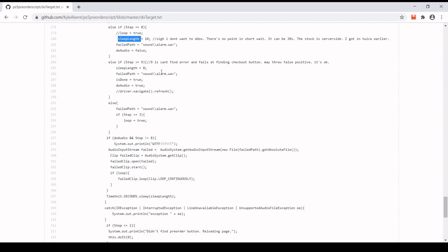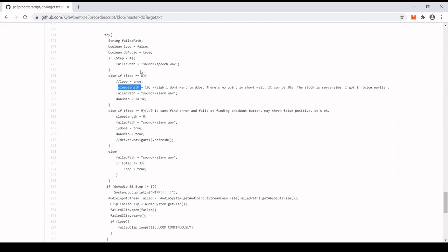So step eight, if it fails at the unavailable, sleep for 10 seconds and then play the alarm, I guess. But I don't want to play audio. The reason I put this is because it errors if you don't have anything in it, I guess because I didn't initialize it, I didn't declare it there. So that's my bad. Java.